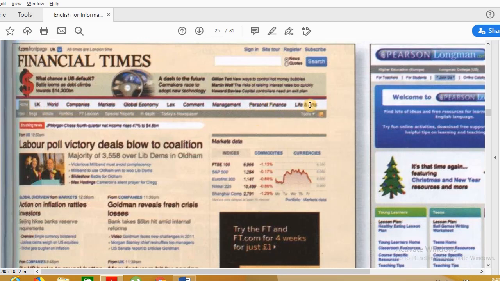Each tab is a section that gives information related to a particular topic.